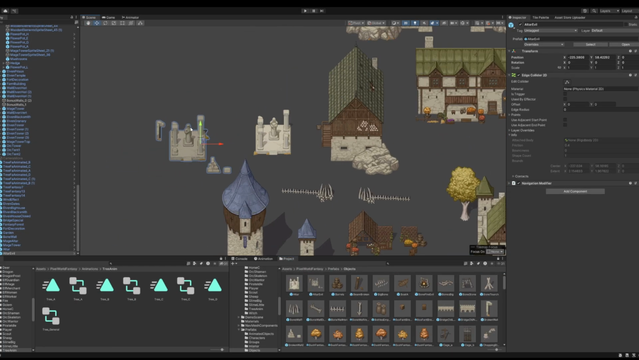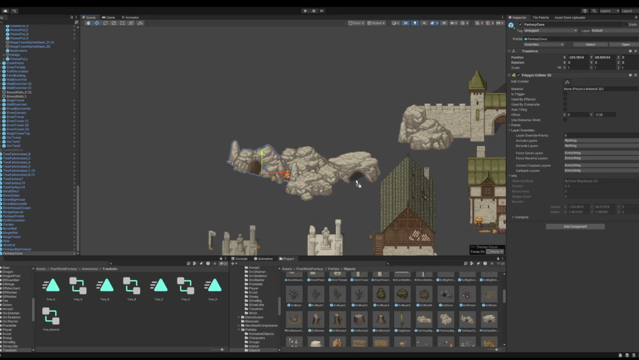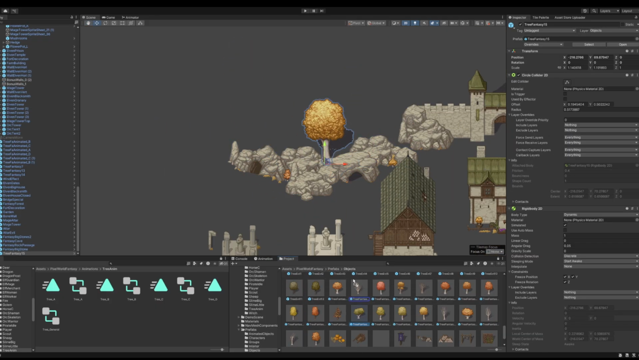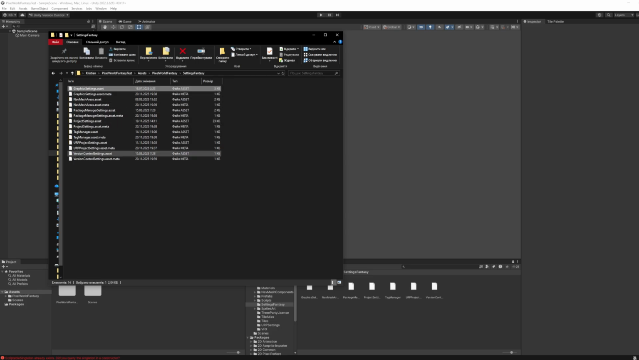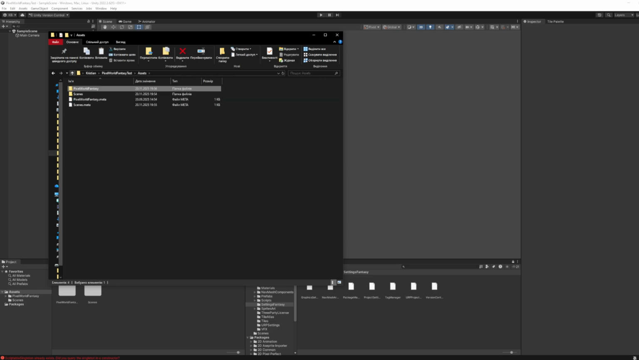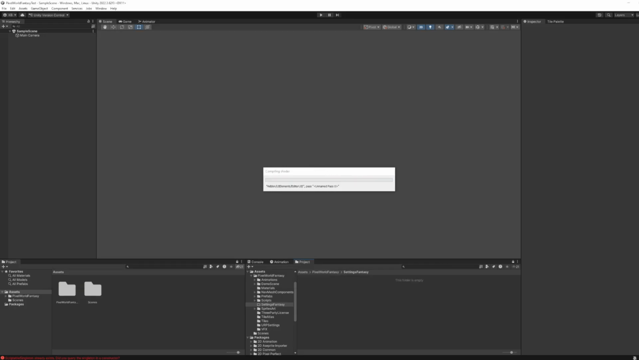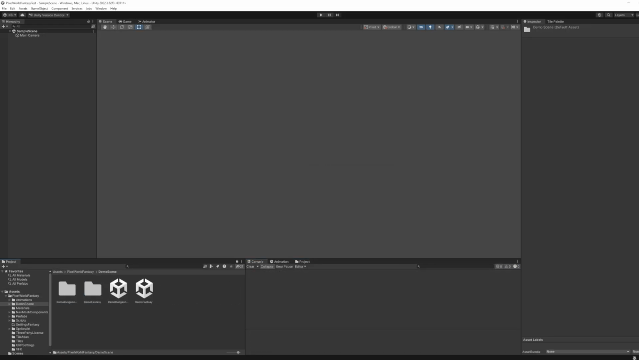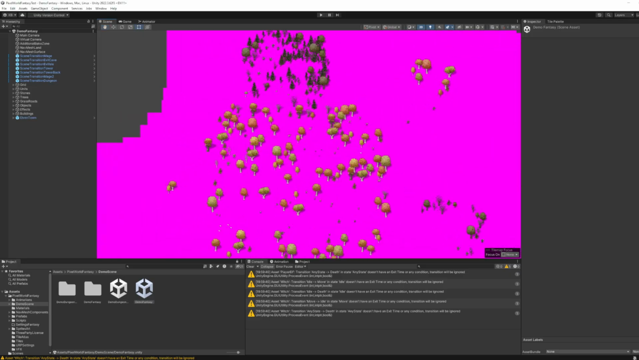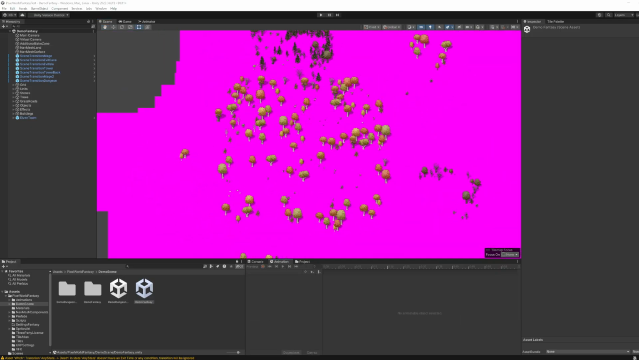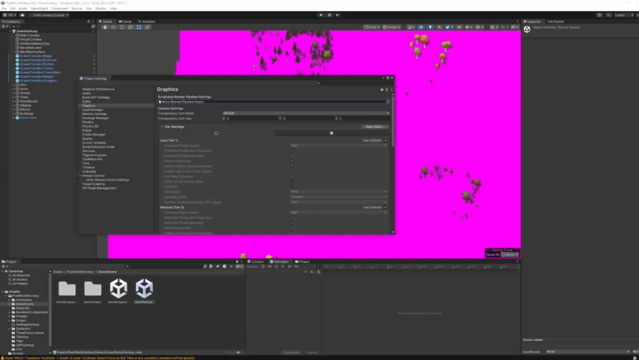Second, use the package to its fullest, taking the package as a basis. To do this, you need to import the entire package. Take the files from the Settings Fantasy folder that is in the package you just imported, and replace them in the Project Settings folder of your project. So you replace your project settings with mine, and your package will work correctly.